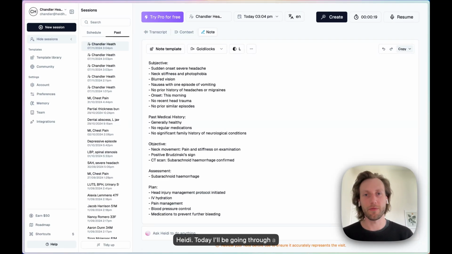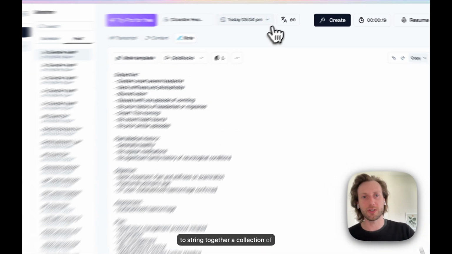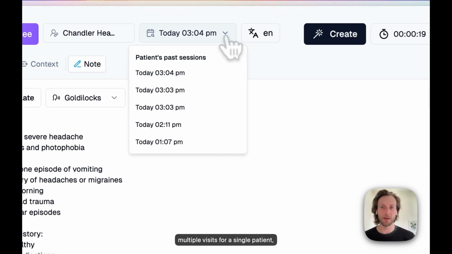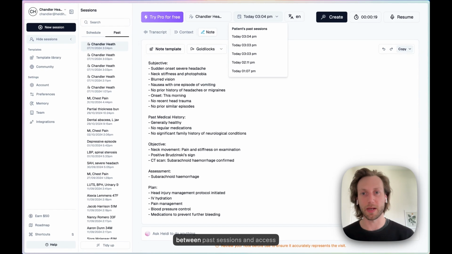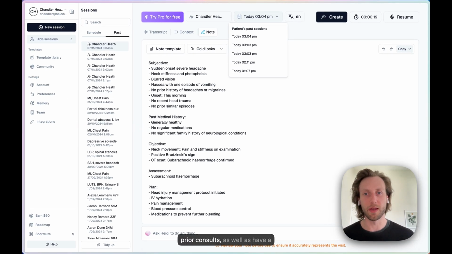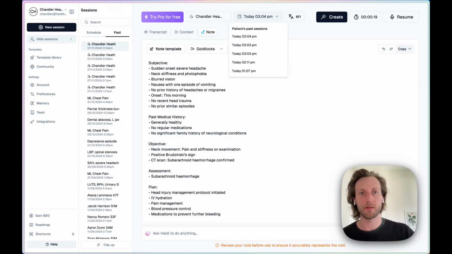Today, I'll be going through a new feature we're releasing for Heidi called Link Patient Sessions, also known as Patient Profiles. Patient profiles are a really easy way to string together a collection of multiple visits for a single patient, so that you can easily navigate between past sessions and access prior consults, as well as have a centralized place to manage everything for a particular patient.